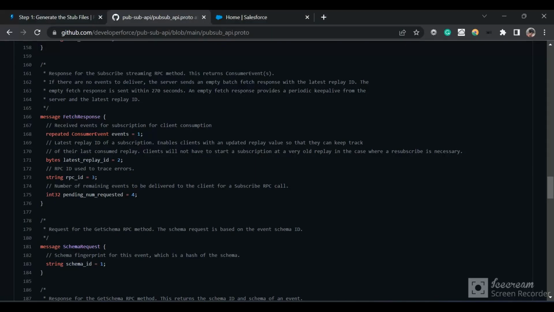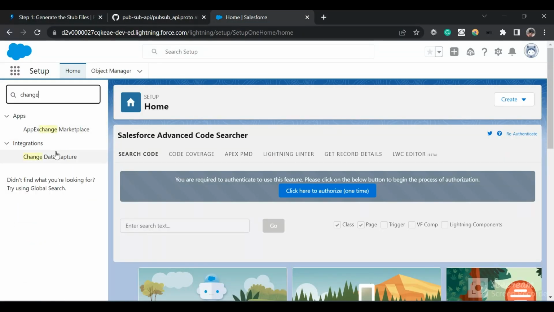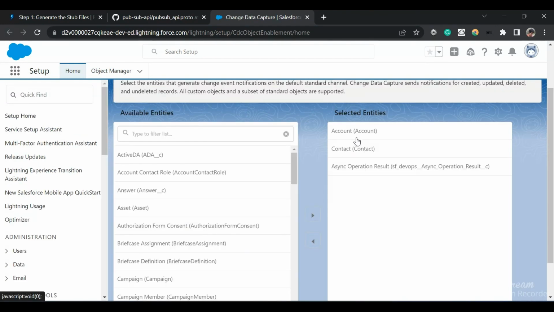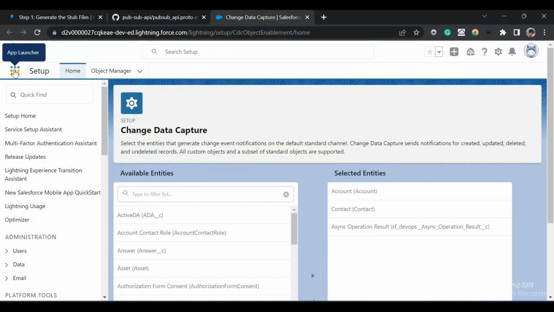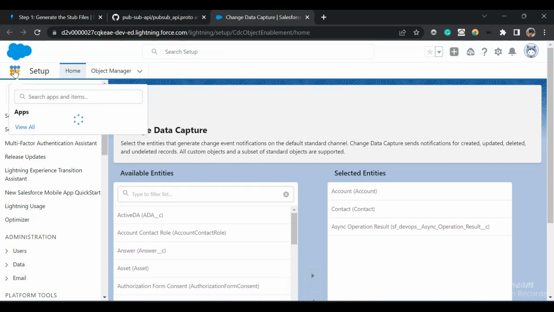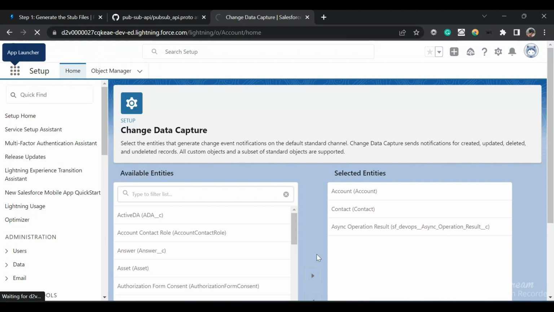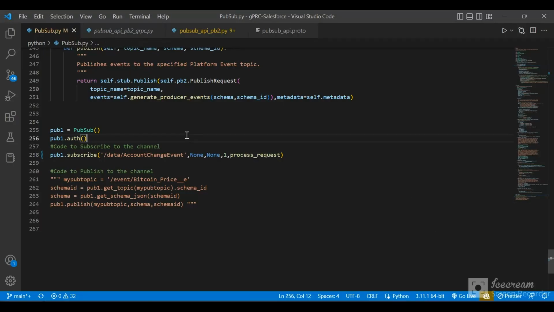But before that, I'll search for change data capture. So I'll click on it, change data capture. We have already enabled change data capture events for account and contact, right? So I'll go to an account record, and then change some values of an account, and then we will see how the event is shown in the console of our VS Code, right? So I'll go to VS Code.